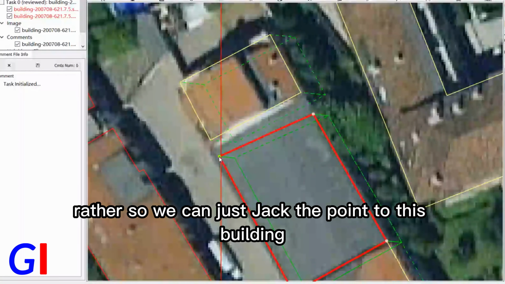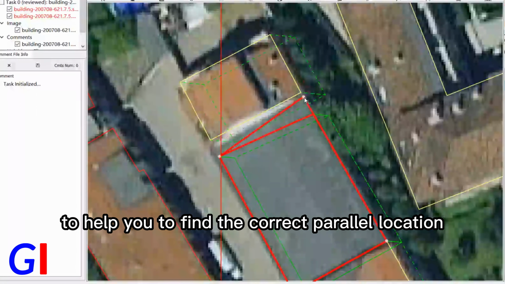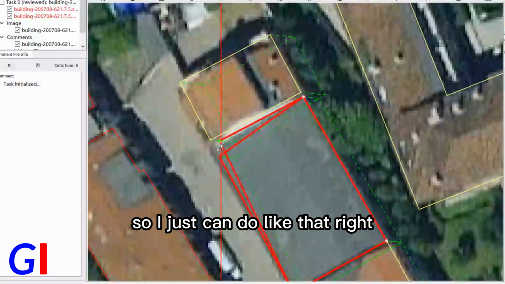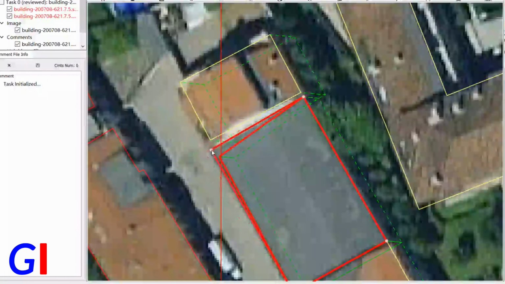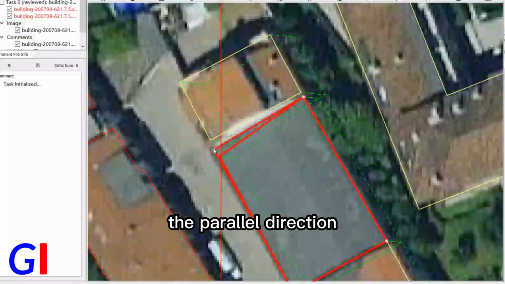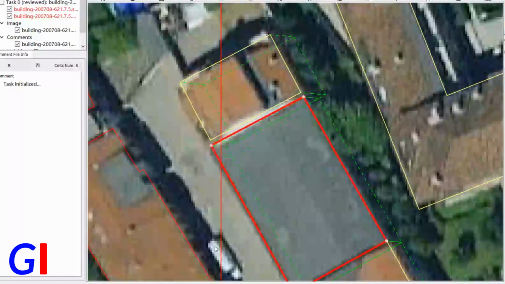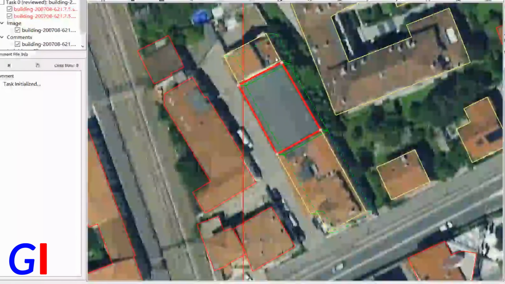So we can just drag the point to this building, right? You see that it has the red dashed line here to help you to find the correct parallel location. So I can just do like that. You can see that this is the parallel direction, so we can stop here. Now you can see that it has no gap, no overlap, right?